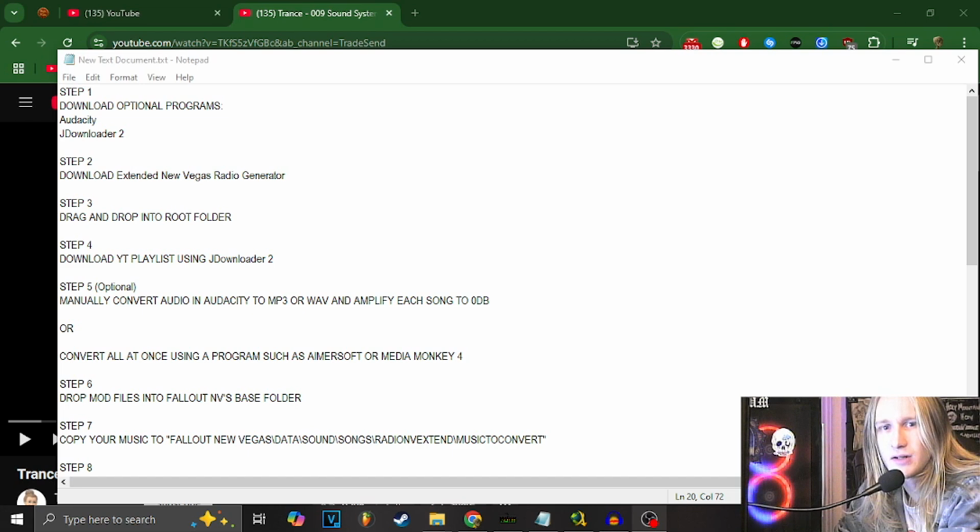Have you ever been listening to an in-game radio station and thought, man, this is better than the actual radio? Well, that's exactly what I thought once I downloaded an extended New Vegas radio generator.